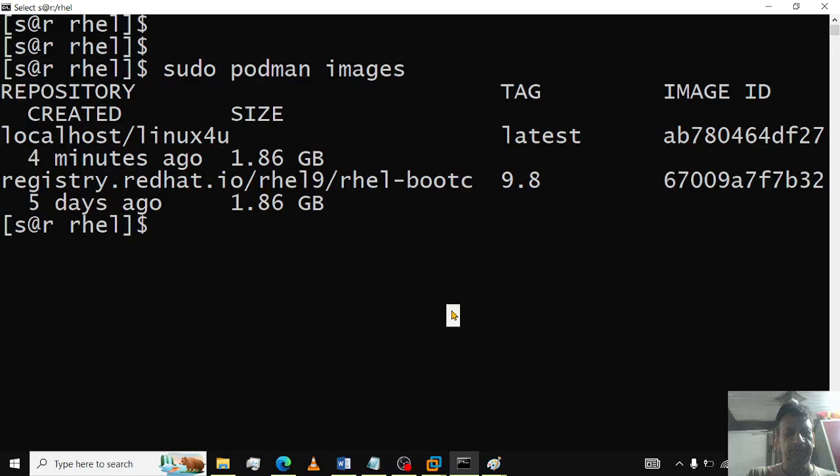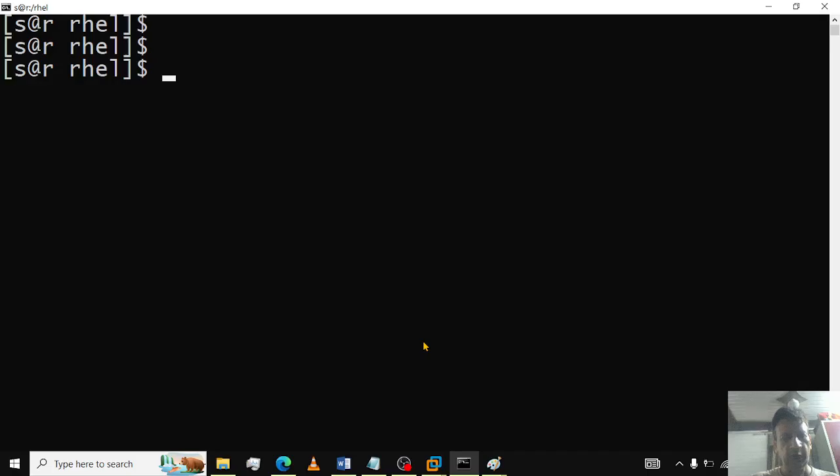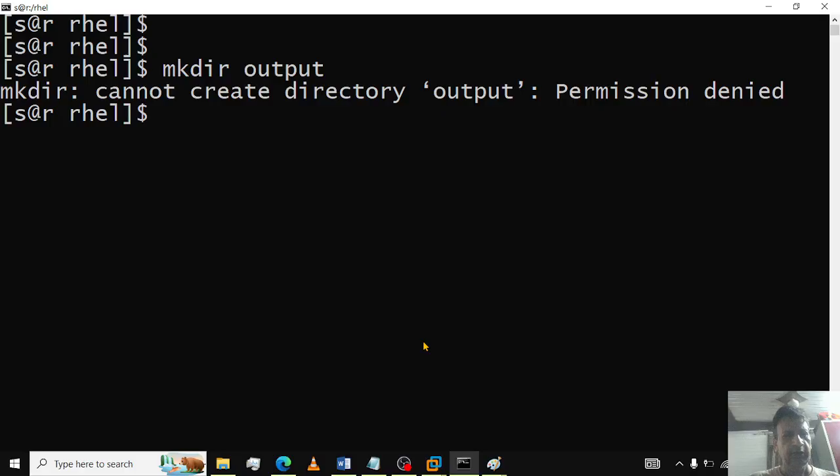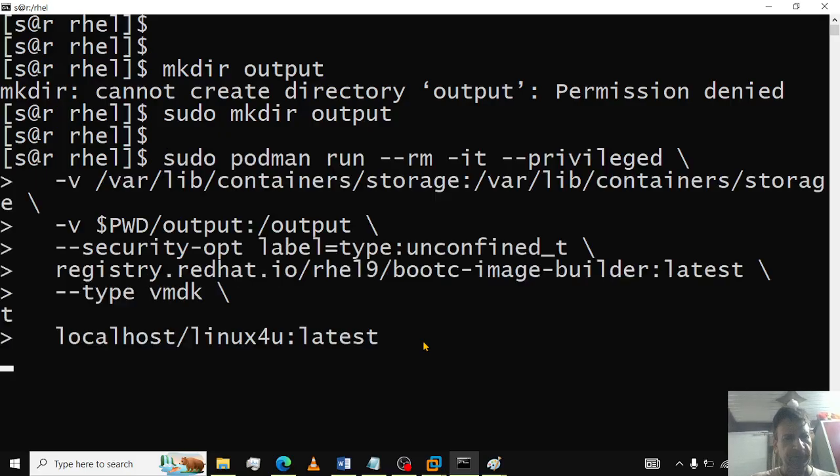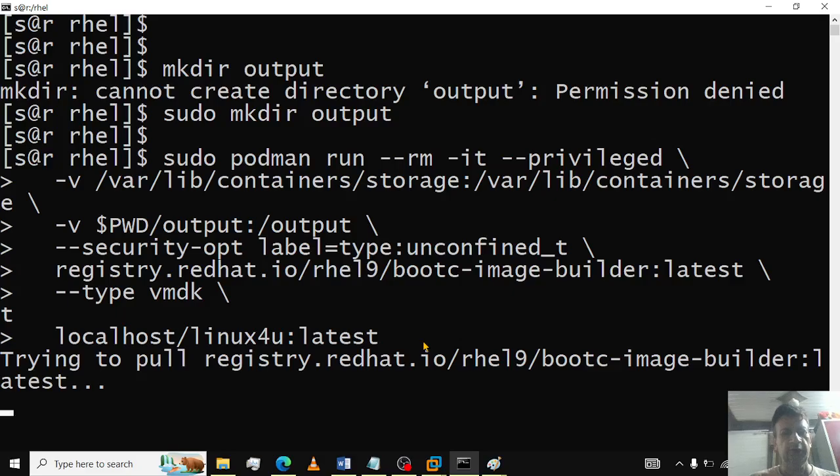So let's go ahead. Now create the directory with the name output, where my VMDK disk image will be generated. So creating directory output with the help of sudo. The output directory is created, and now we are running the command. So this command you will run to create the image. This image will be created in the output directory, right?